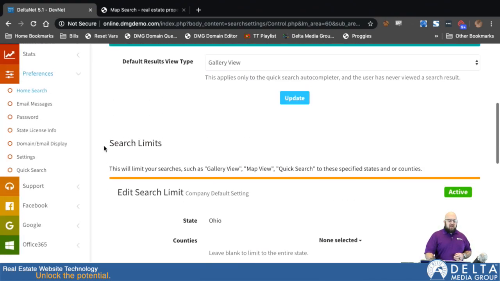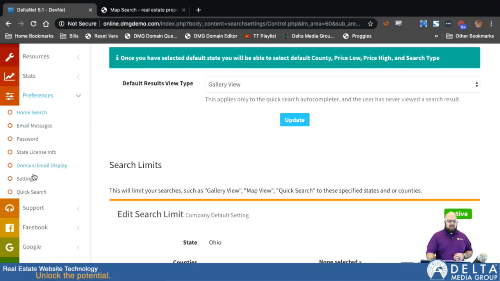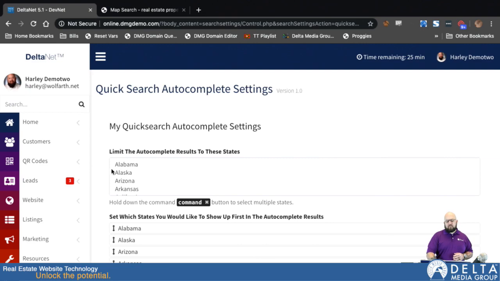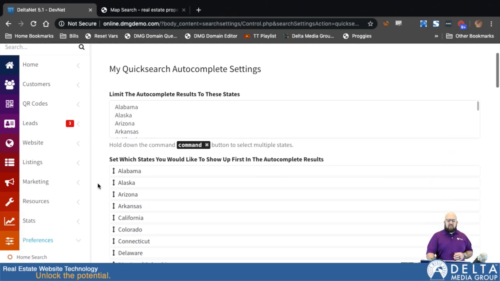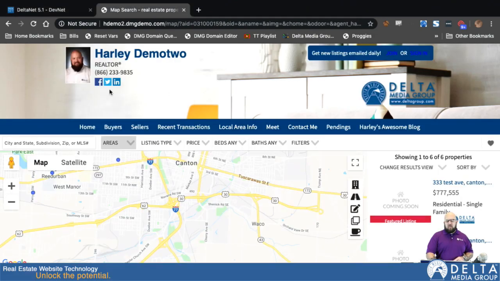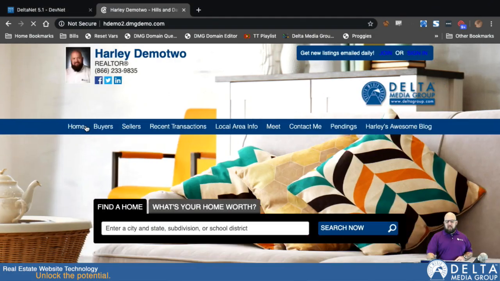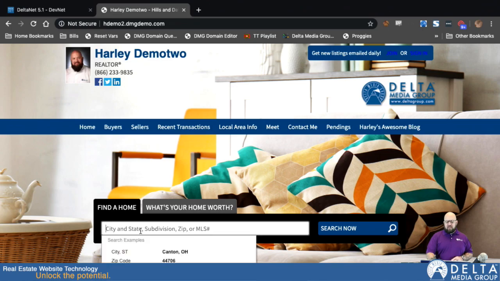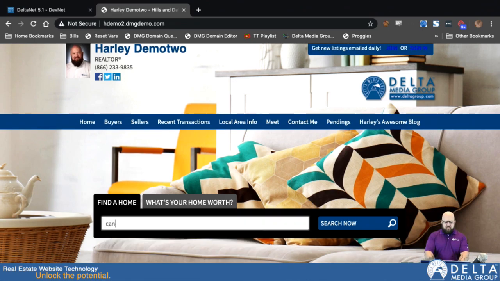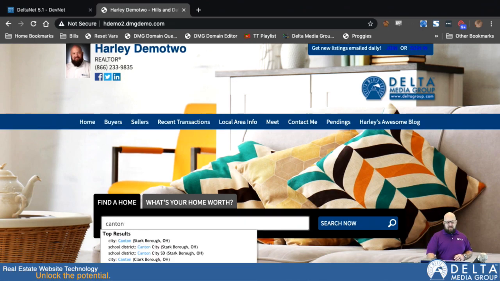All right, so the next thing we have in mind: if we go to Preferences and down to Quick Search, we can see all of the Quick Search settings related to the website. From here, at the very top, I can limit my autocompleter to just specific states. When I talk about the autocompleter, what I'm talking about is this homepage Quick Search field here. So if I type in Canton, and all the results it returns.